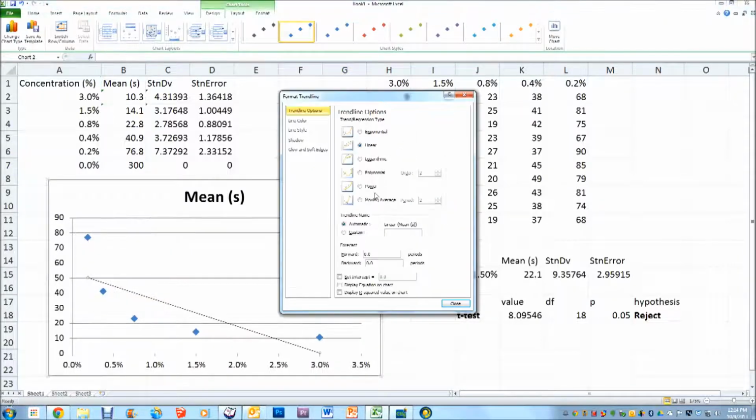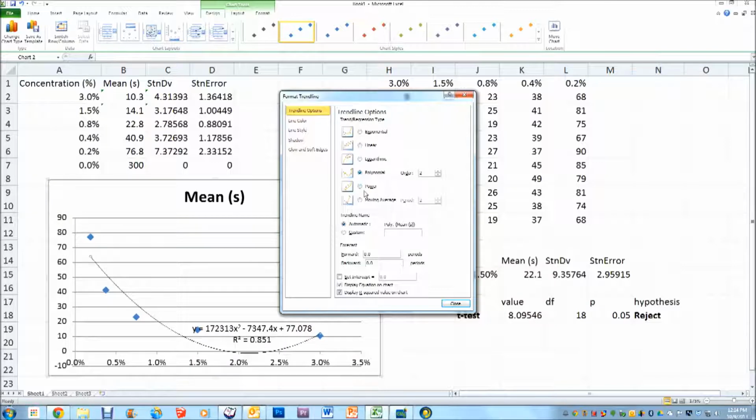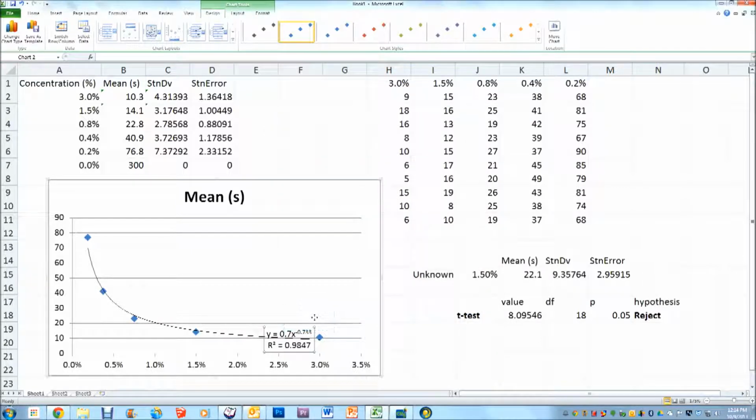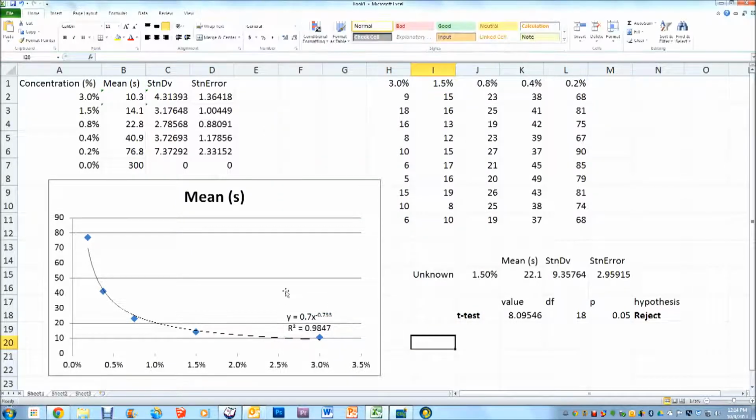So get our trend line in there, and let's see what's going to be best. Logarithmic's not bad. That's definitely not good. That's a pretty good fit right there. I think I'm going to stick with polynomial. Okay, so got that set up correctly.